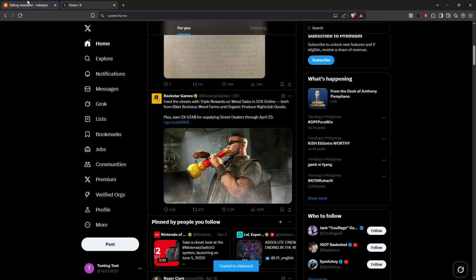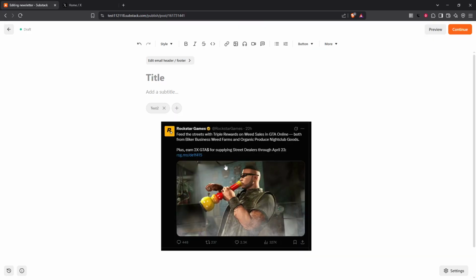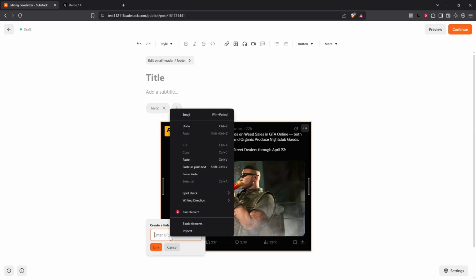Now return to your Substack draft. You'll want to click on the image of the tweet to select it for editing. With the image selected, you should notice a toolbar, often referred to as the editing ribbon, appearing near your image or in your post editor. Look for the link or link edit button within this toolbar and click it. This will bring up a pop-up window where you can paste the link you just copied.